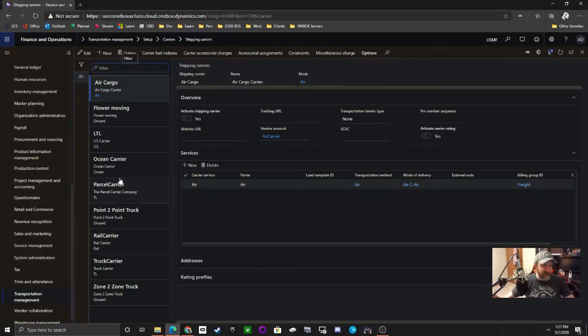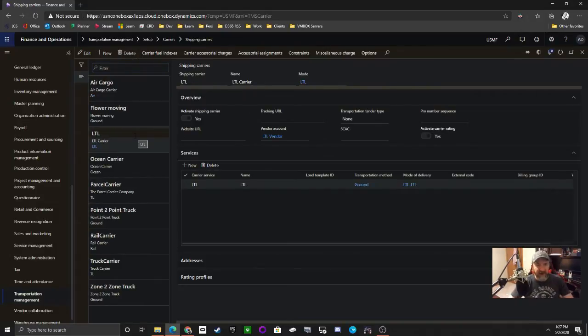Let's look first at a common carrier. We'll look at this LTL carrier. You can see they gave it a unique carrier identification called LTL, gave it a name, and then a mode. They activated it here, and there's another activation button here for the carrier rating. The difference between these two is this will actually enable the carrier to be used in inbound and outbound loading, or being able to use it for sales and purchase orders, for example, inbound and outbound.